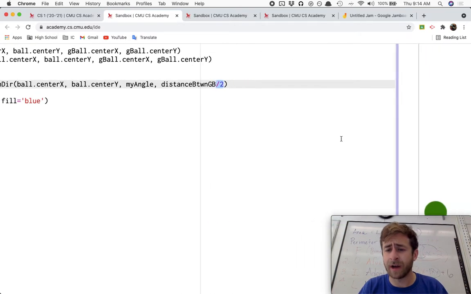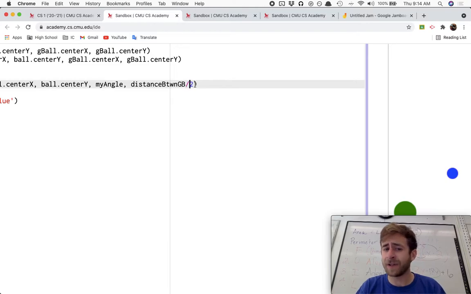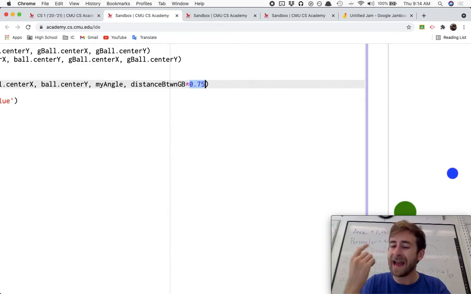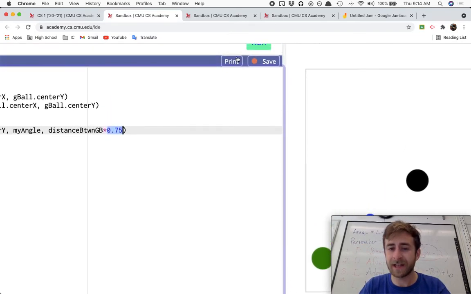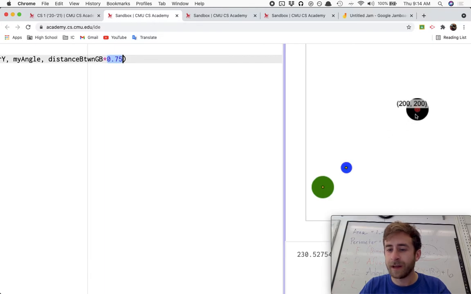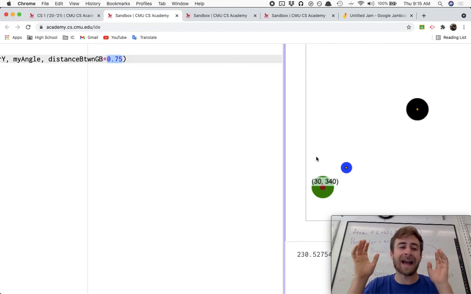And let's say I want to go maybe not half as far, and instead of using division, let's make it a little easier by saying I want to go 75% of the way towards the green ball. Well, I'll just multiply that distance times 0.75, and now when I rerun this, it's going to place that blue ball 75% of the way between the black and the green ball. And I just think that's neat.